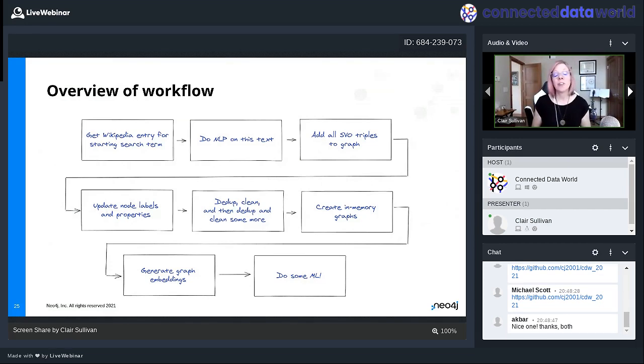But once we have that, we have a nice graph, and then we're going to do our machine learning on that graph. And the first thing that we do is we create a projection of the graph. We call it a graph projection or an in-memory graph. It's taking a subset of the graph that we care about to do math on. Using that in-memory graph, we generate graph embeddings, and then we do some machine learning on those graph embeddings.